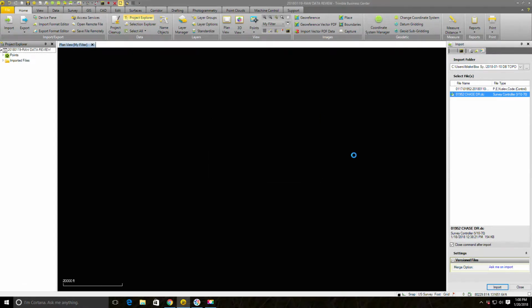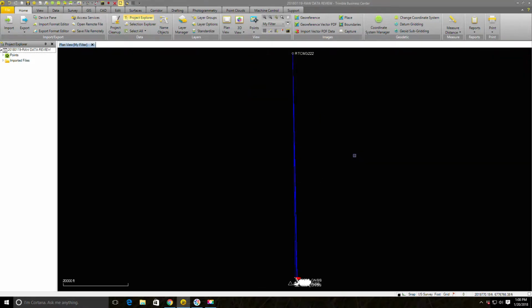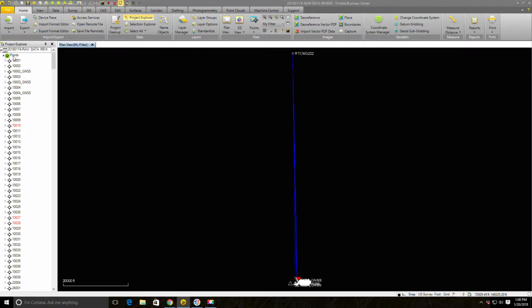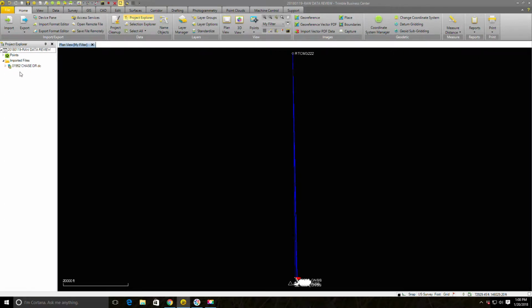Now it's importing that project, and a couple of things are going to happen after you complete a successful import. One is it's going to zoom extents on the map view here, the plan view, and show you your data. The second thing is you will notice now that both the points node and the imported file node have some children nodes. We're going to come back and look at those in a second.